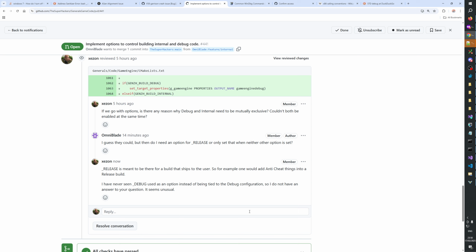I really have never seen debug or release used as options instead of being tied to the configuration. I've never seen this, so I don't know what to say. Like shipping a release build with debug, it makes no sense to me. Why would you ship a release with debug?